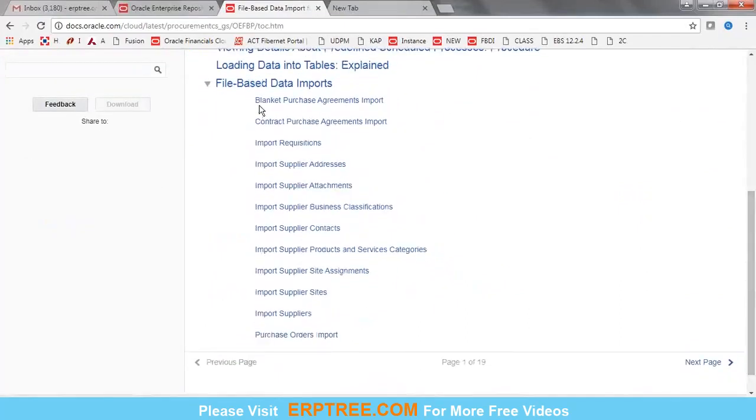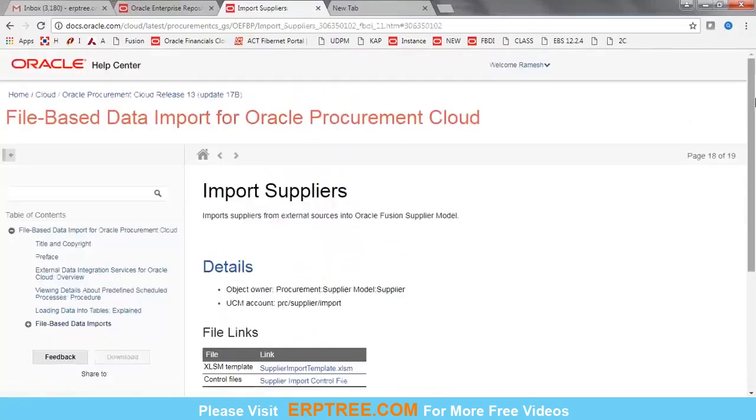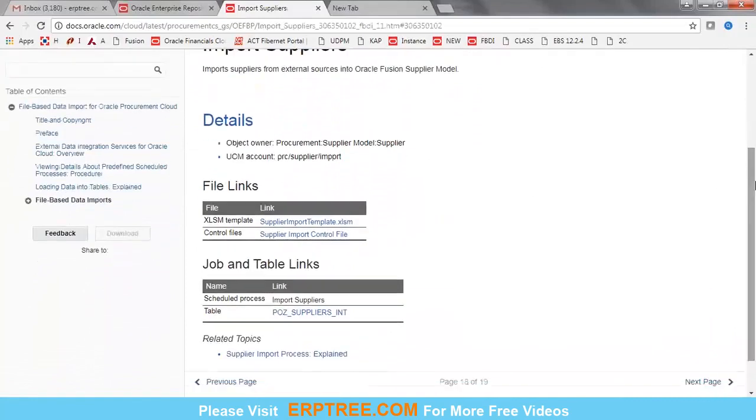You can see all the templates: blanket purchase agreement import, blanket purchase agreements, create contract purchase agreements, requisitions import, suppliers-related templates. So different templates are available. It's a simple process; you can download the template from here. Say import suppliers, which is the supplier header information. Just click on this and here itself they are providing very detailed information.